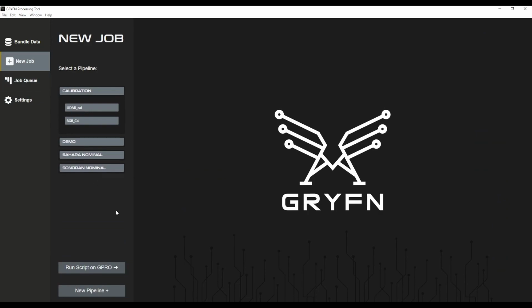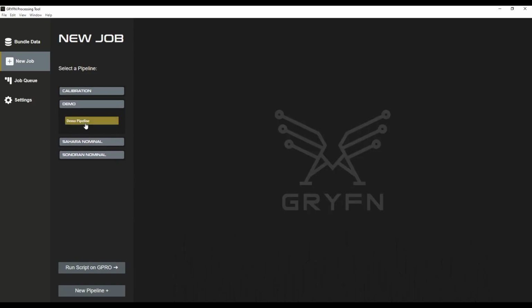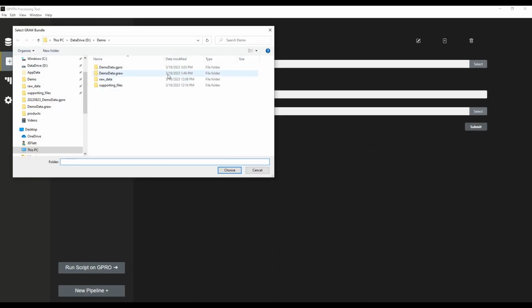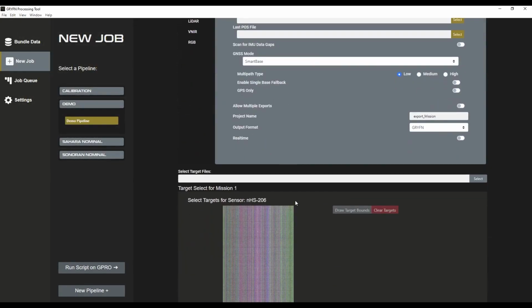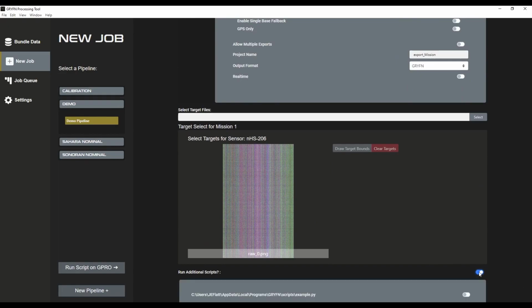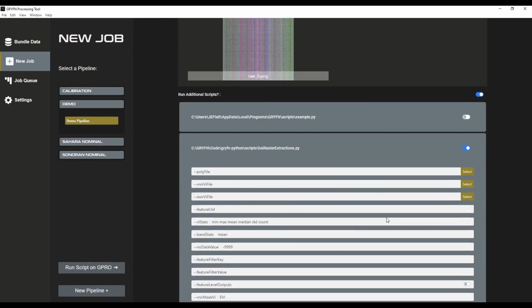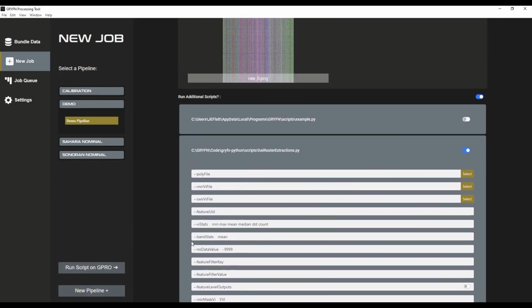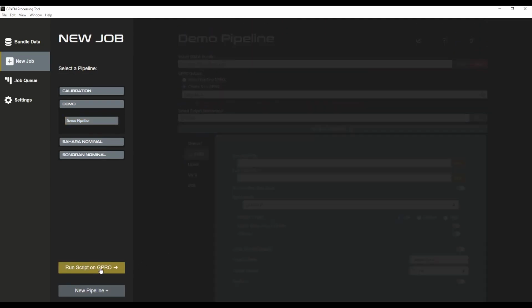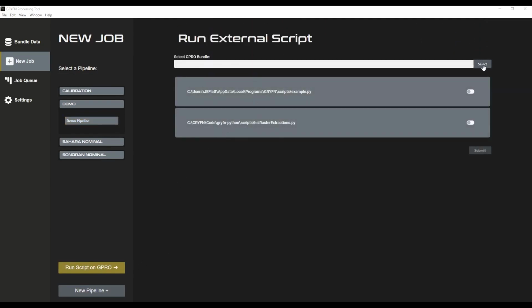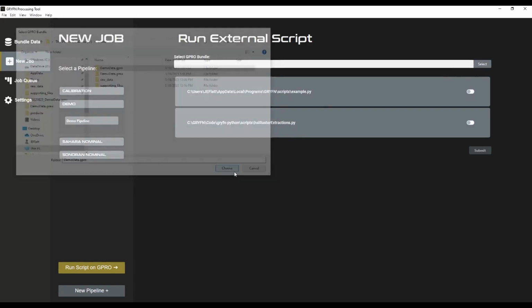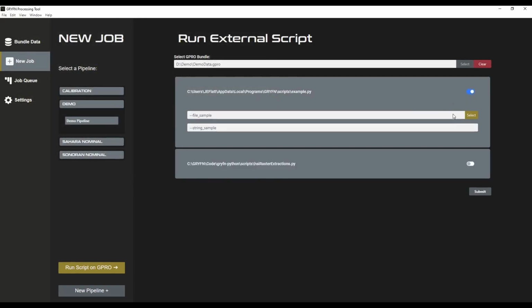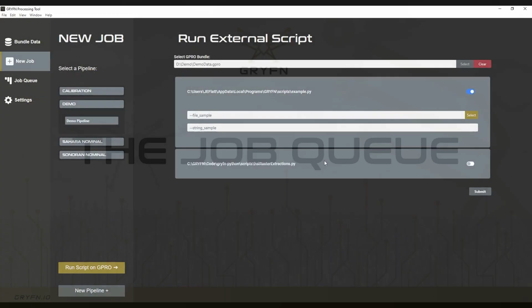So you can see that Python processing can be done either inline with a particular pipeline configuration, as we saw before. When we select the GRAW pipeline at the bottom, we can toggle the additional scripts and set their arguments. Or, on a data set that's already been processed, we can select a GPRO data set and do the same. We can run it after the fact of running the initial pipeline.